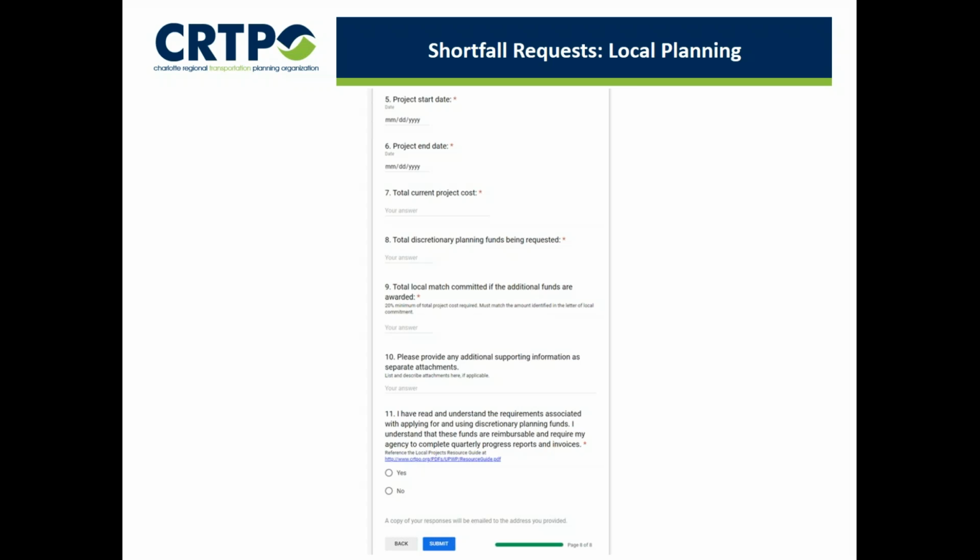You'll notice at the end of each application, it says, a copy of your responses will be emailed to the address you provided. That is the email address that you enter on the first screen of the application. If for some reason you don't receive a copy of your responses and you would like one, let us know and we can send you a PDF of your application document.